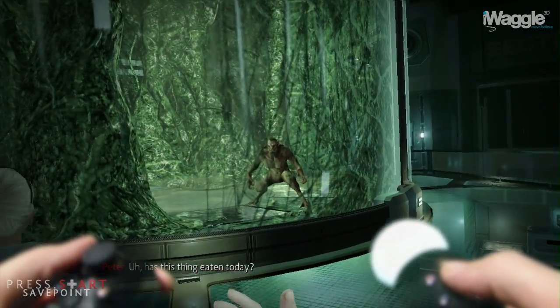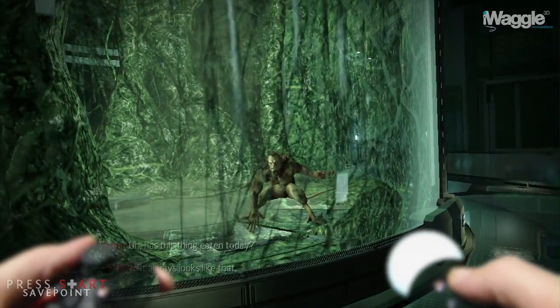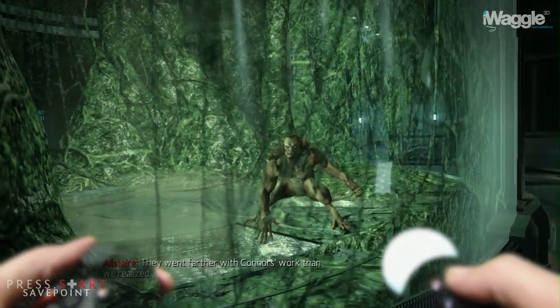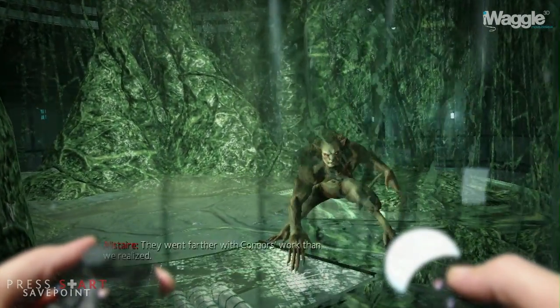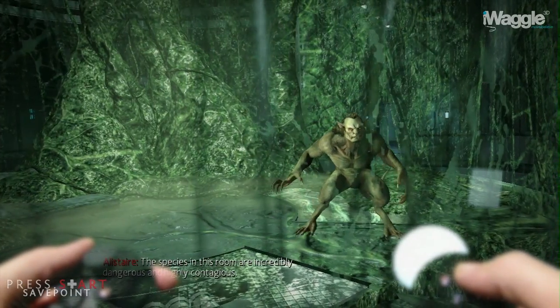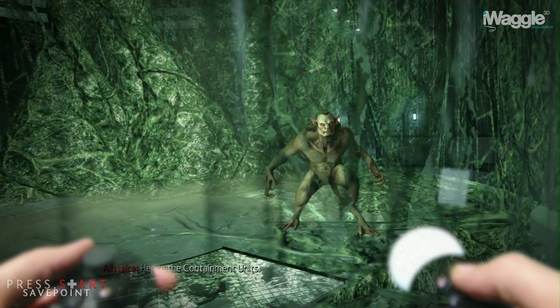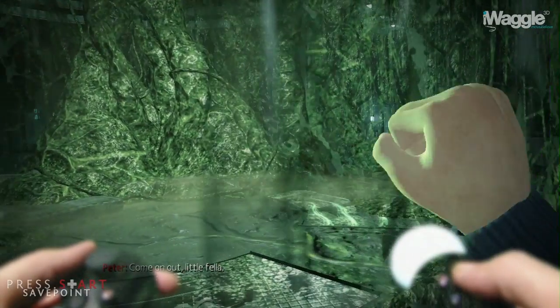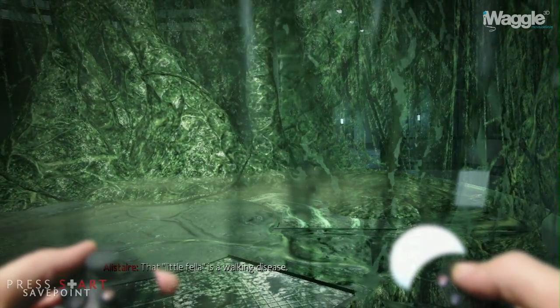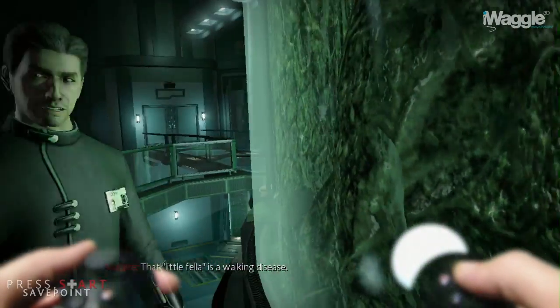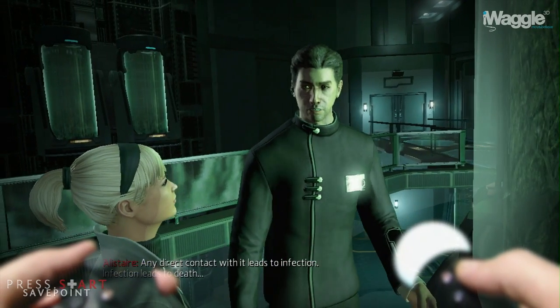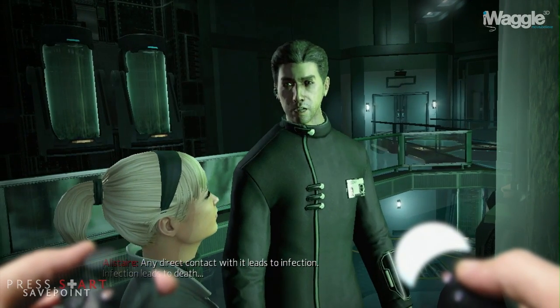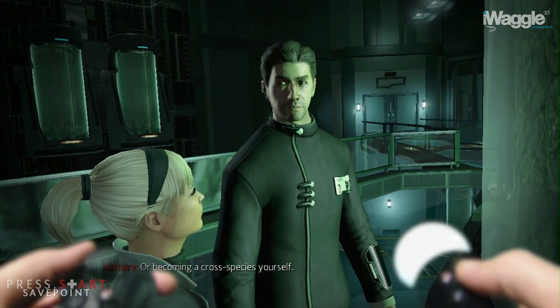Has this thing eaten today? It always looks like that. They went farther with Connor's work than we realized. The species in this room are incredibly dangerous and highly contagious. Hence the containment units. Hey, where'd he go? Come on out, little fella. That little fella is a walking disease. Any direct contact with it leads to infection. Infection leads to death. Or becoming a cross-species yourself.